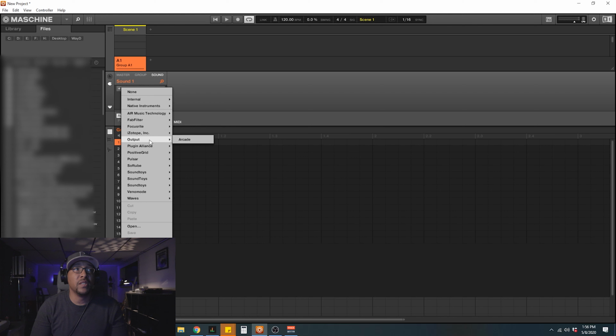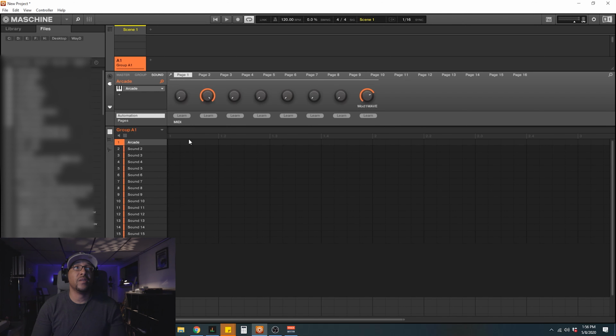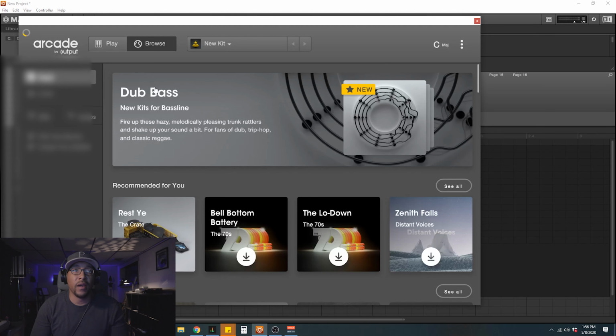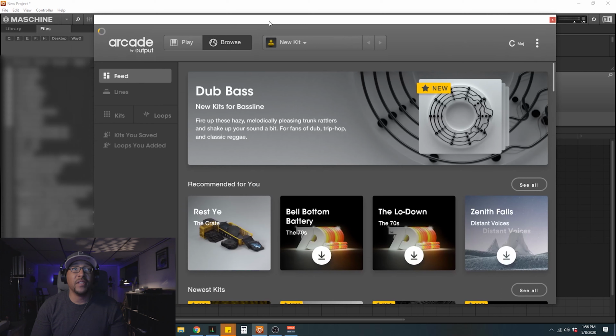As you can see, I'm a Machine guy, so we're gonna run Arcade as a VST inside of Machine. So we're gonna bring up the interface and the feed and how it works. Now, I mentioned I'm a Machine guy because that's how I had to wrap my head around this whole program. You have your feed that tells you what's new and what's going on.